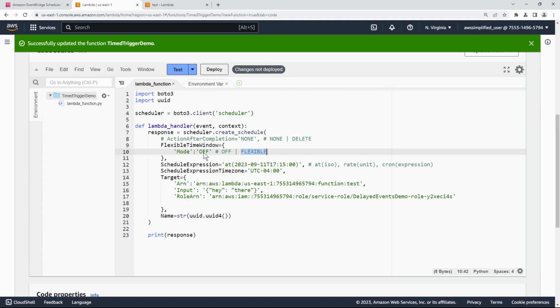But for our purposes, since we want this to be invoked at a particular time, it makes sense to keep this as off because we don't want that jitter in here. Now, you may ask yourself, why does this even exist in the first place?